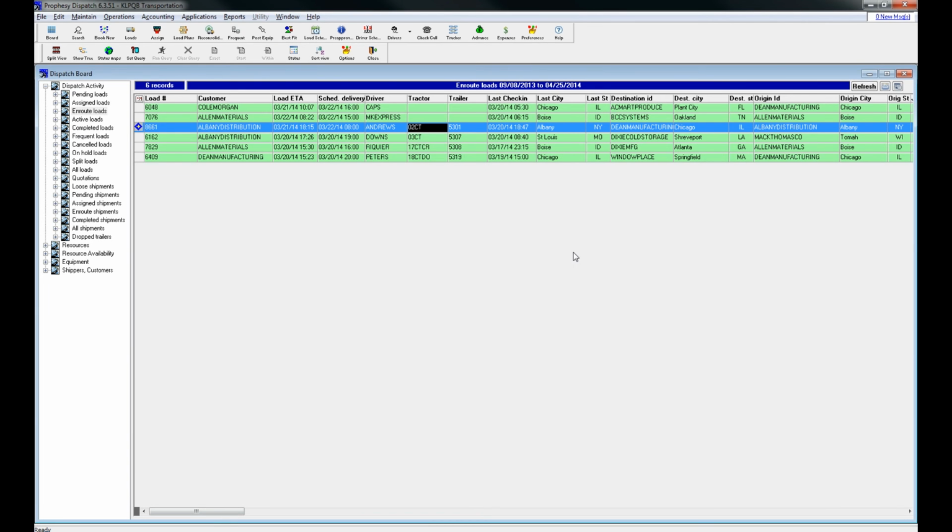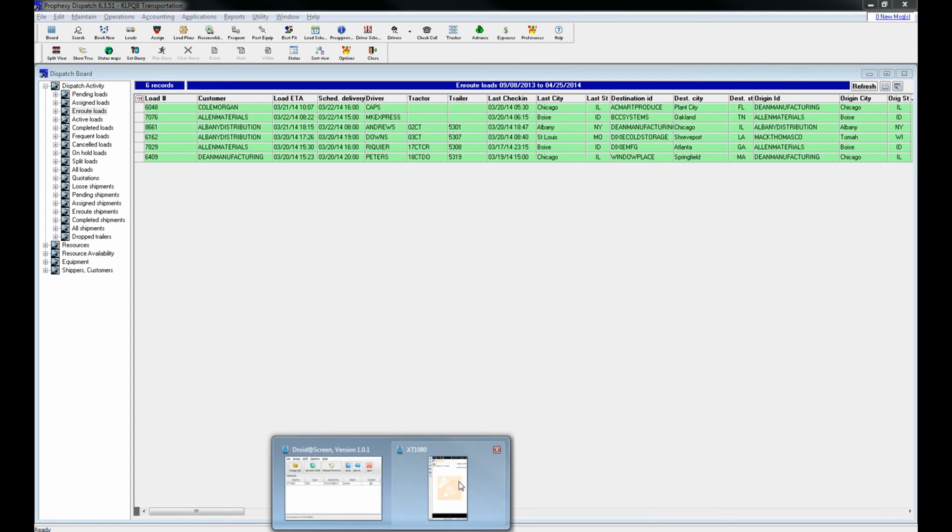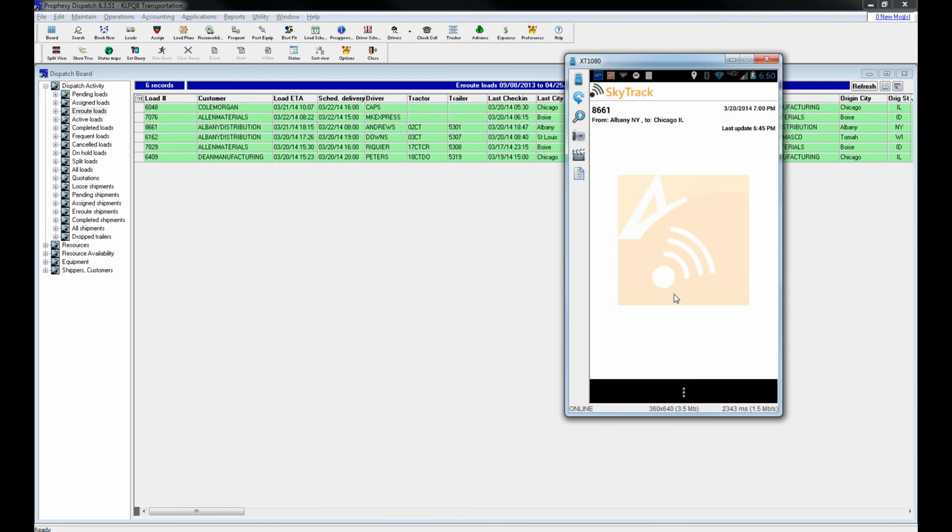So as the driver continues down the road, SkyTrack will continually update the position of the driver. That information will be updated every 15 to 20 minutes depending on some variable preferences that you can configure in the system. When the driver arrives to make the actual delivery, once again, let's bring up our emulator.